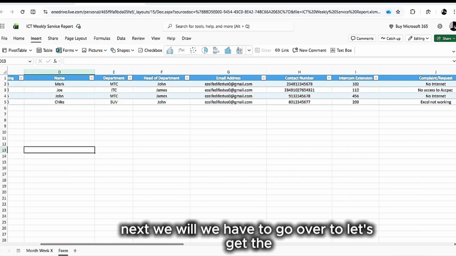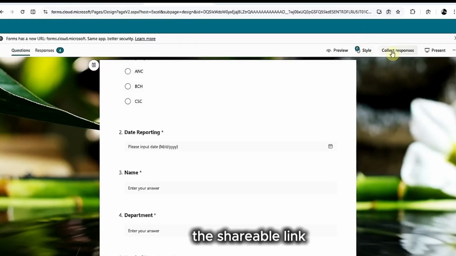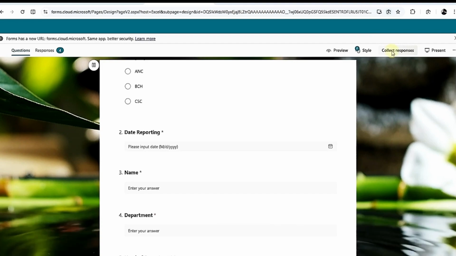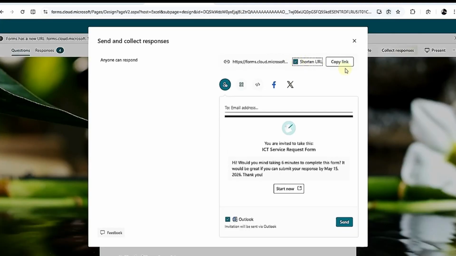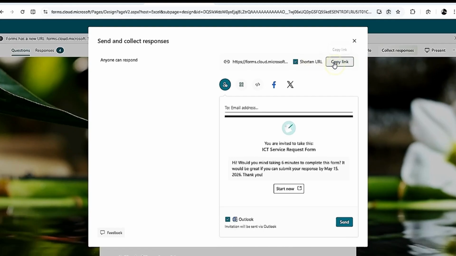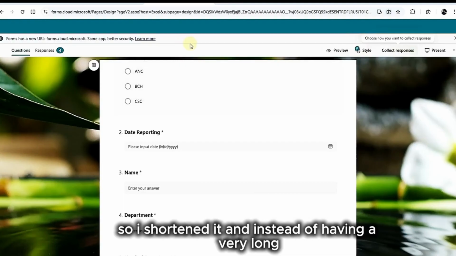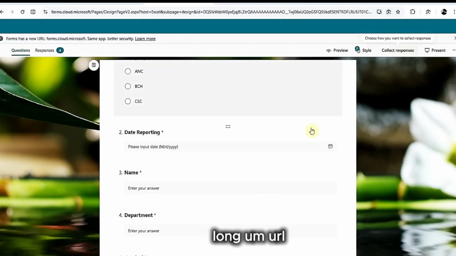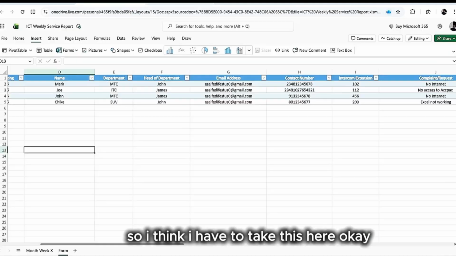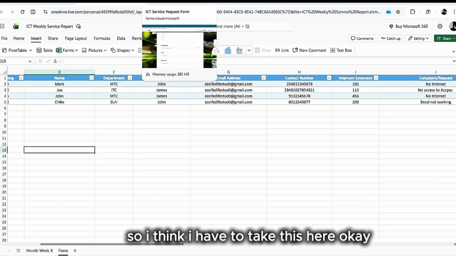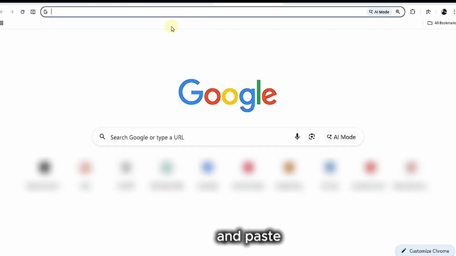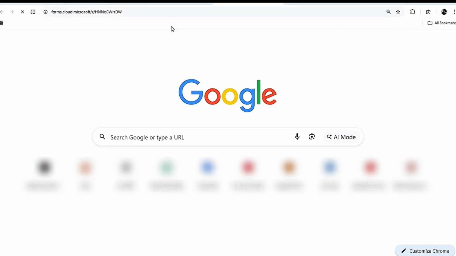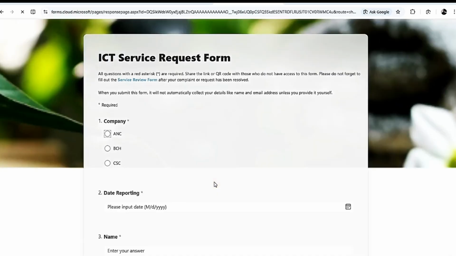Next, let's get the shareable link. Let's copy the link. I like to shorten the URL, so I shorten it instead of having a very long URL. So I think I have to take this here. Okay. Paste. So this is it.